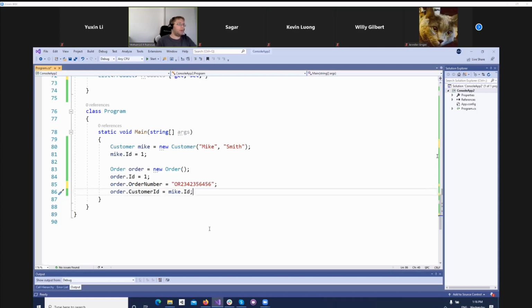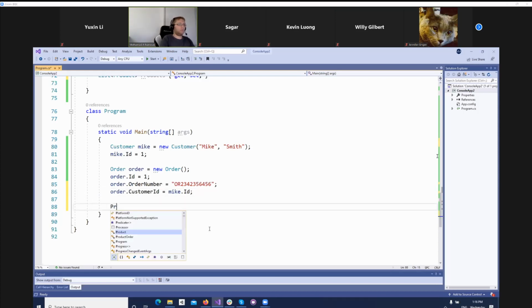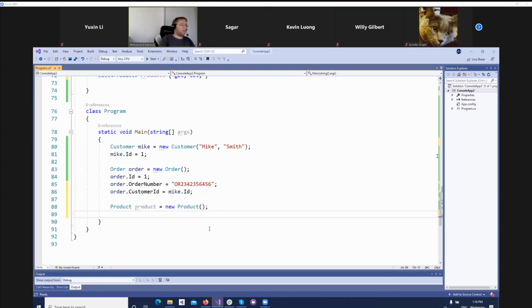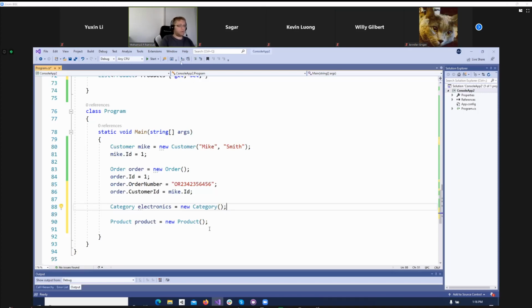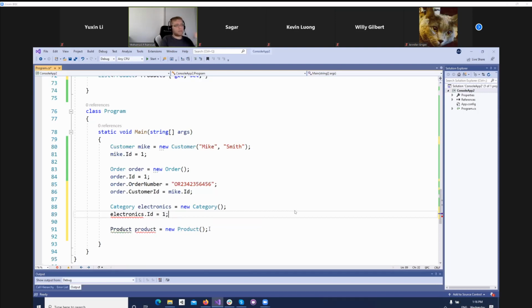Okay. Now, how about we create a product? Product equals new product. Or before products, we need to create what? A category. Let's say electronics equals new category. So the category of electronics is a new category. Electronics.id equals 1. Like this is my first category. Now I created the category.